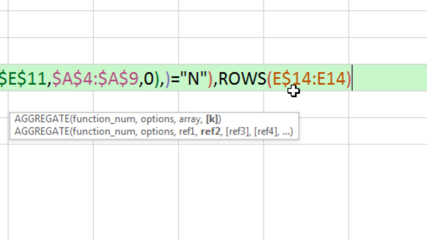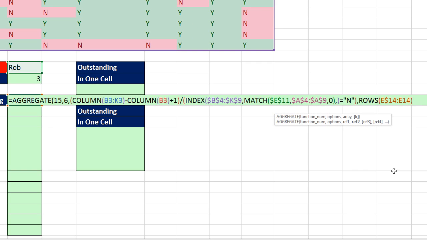Now, rows will just say how many rows are there from 14 to 14. Well, obviously, that's 1. When I copy it down, that 14 will move to 15, which will be a 2, 3, 4, and so on. So there we go, close parentheses. That entire aggregate and all of that is just delivering the relative position.